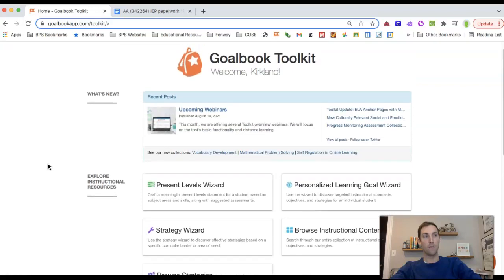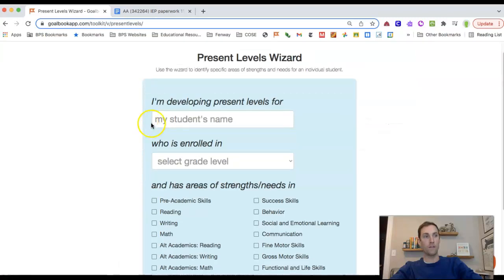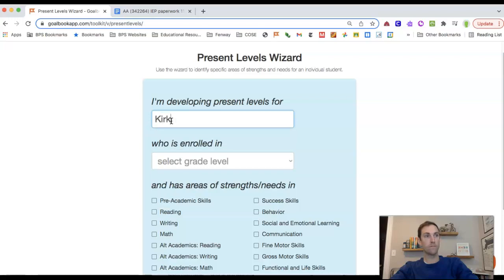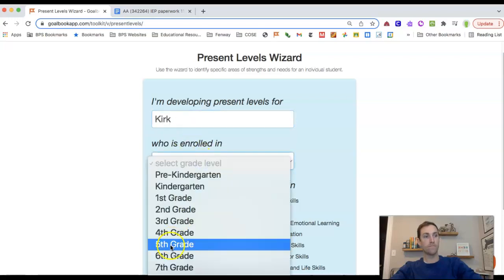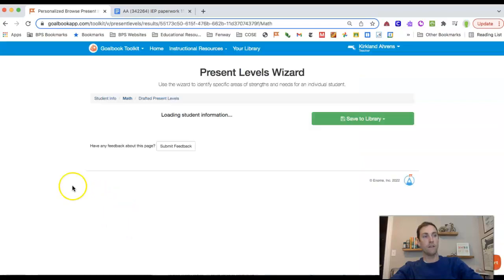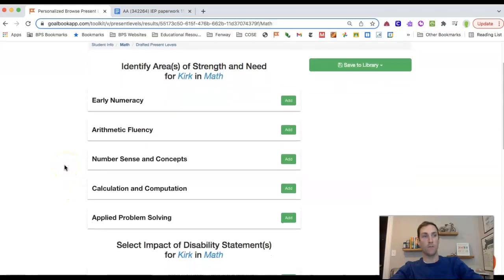When you sign into Goalbook Toolkit, one of your menu options is Present Level Wizard. If you click on that and fill out this information, and select your area, you're then given a list of options of areas to write your current performance.